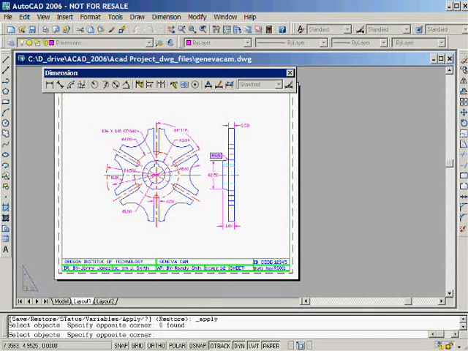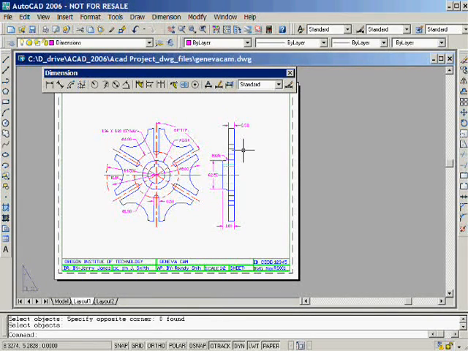We'll now click on the Dimension Update icon and then select the radius dimension shown here. Now we'll right-click the mouse in order to update the selected dimension. We'll now repeat this process in order to update each of the dimensions.